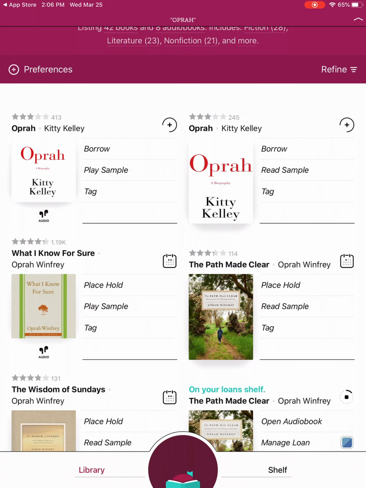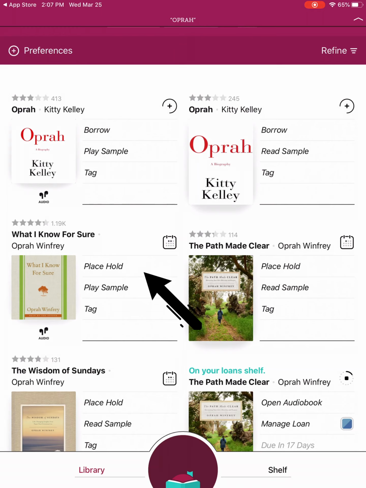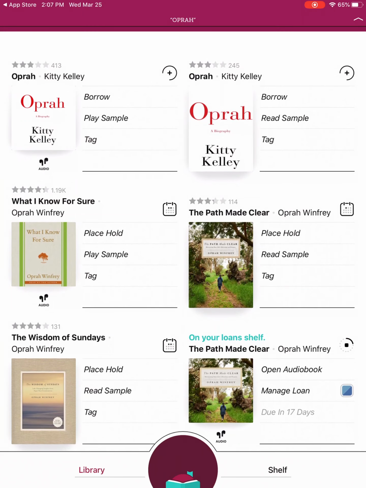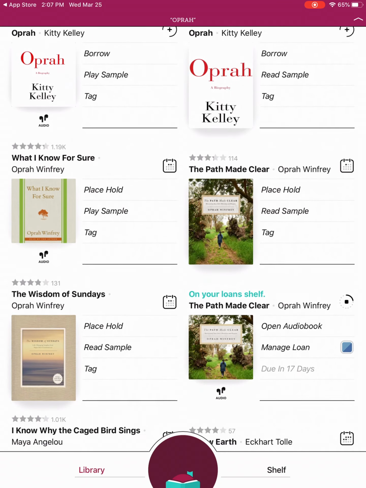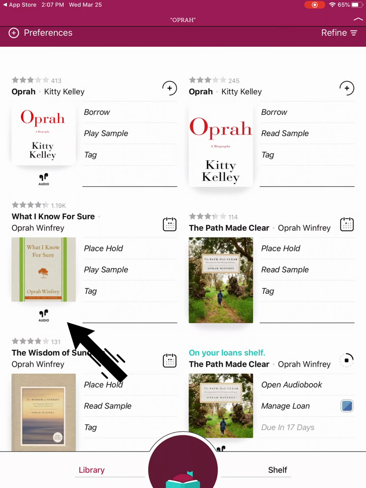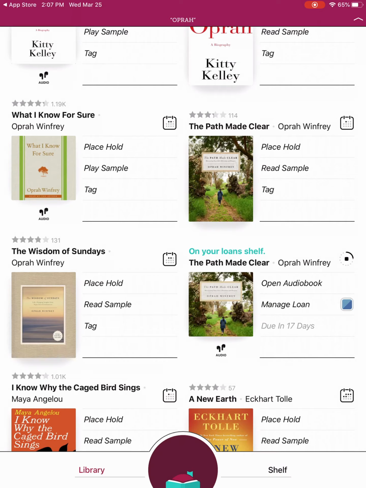On the right-hand side, if you see borrow, that means it's available right now. You can borrow it. If it says place hold beside the book, that means somebody else is reading it right now, but you can place a hold until it's your turn. It will let you know. Now here, if you see under the book there's an audio label, that means it's an audiobook. Otherwise, it will be an ebook.